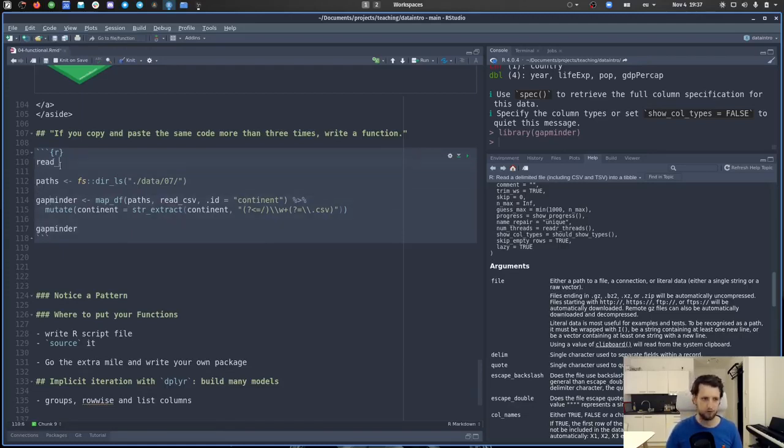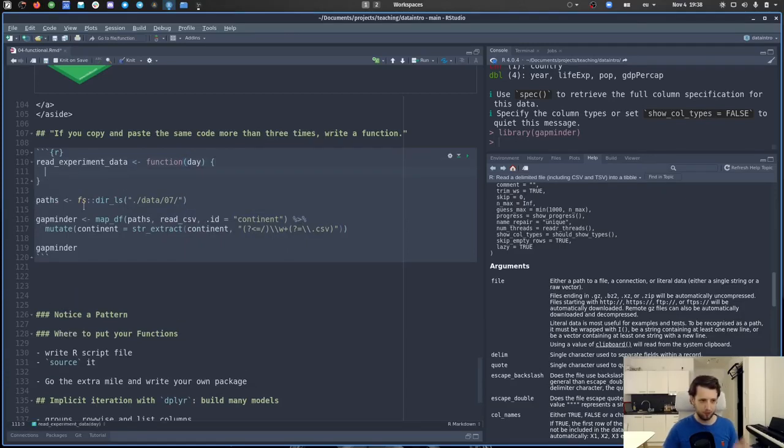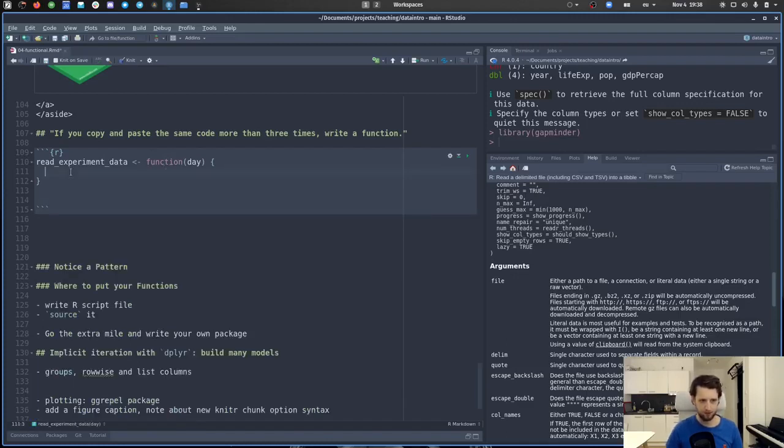So let's create a function called read experiment data. And it takes, let's make it a day. Because let's say we are doing this experiment every day and we're storing them in our data folder and we're always saying this is day 1, day 2 and so on. So let's put this in here.